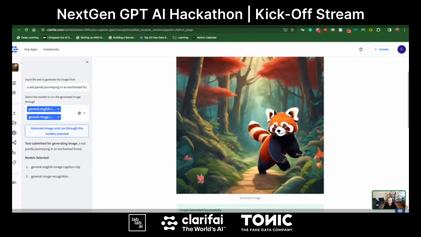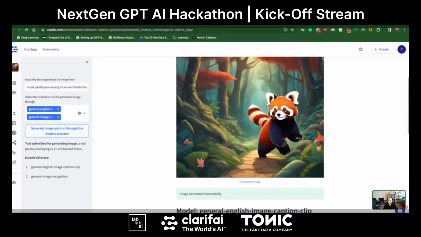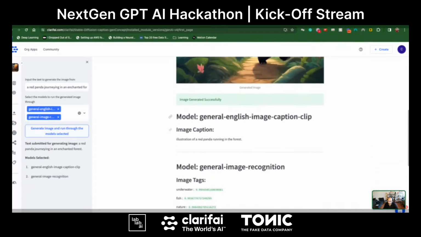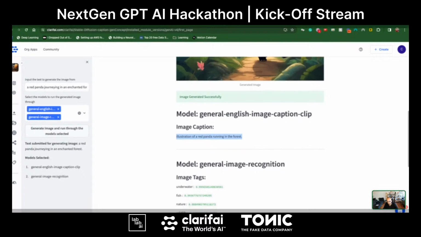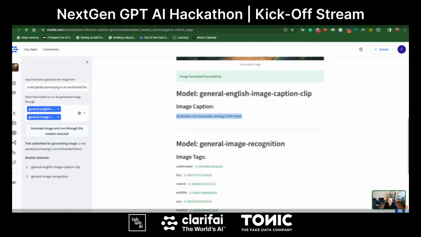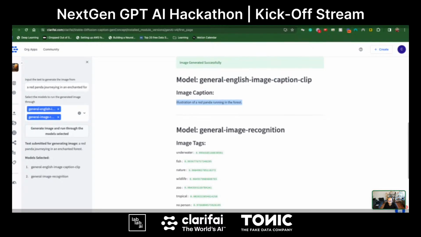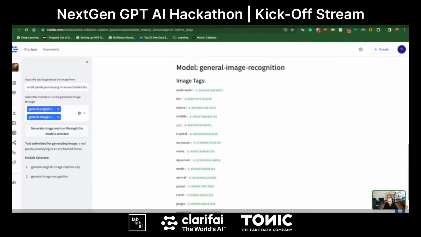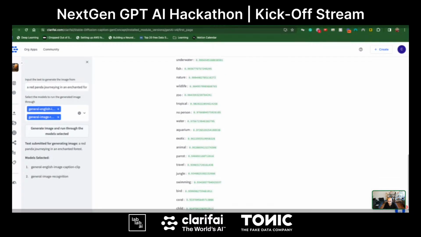So this is this red panda image going through a forest on some sort of a journey. And now we can get the caption for it as well, which is a use case actively used by some of our digital asset management clients, because they're generating images and simultaneously captioning them and then storing them with other tags. So it's going to make us all these tags right here: animal, parrot, swimming, and so on.